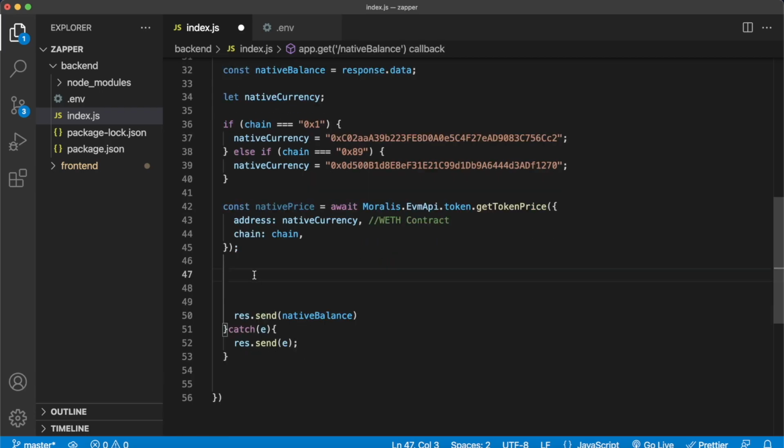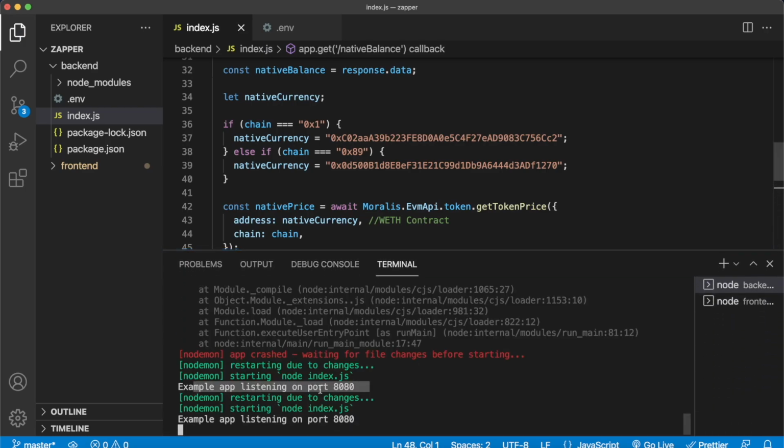So let's do that over here. Native balance USD will equal our native price that we just awaited over here. We'll get the data and we'll get the USD price key. Now, in our response, we'll not only have the balance of the user, but the current price for that native token.